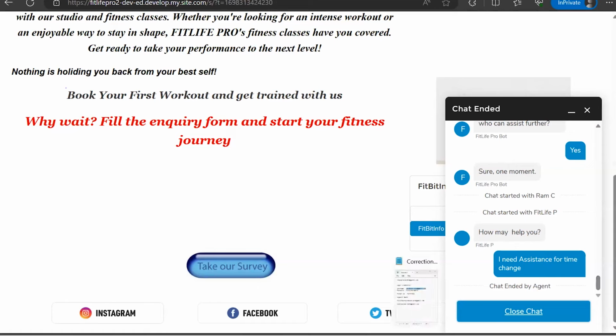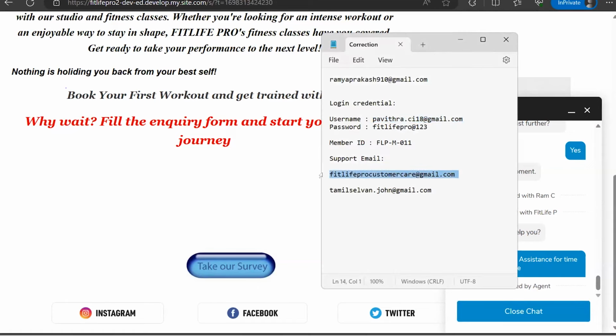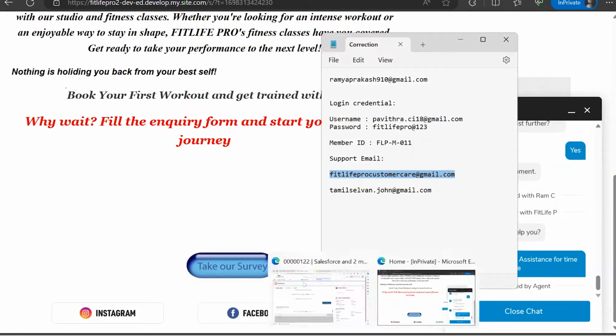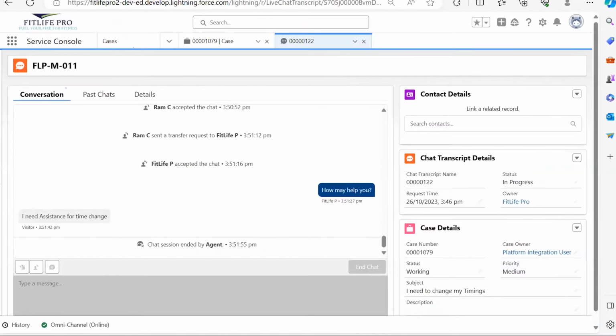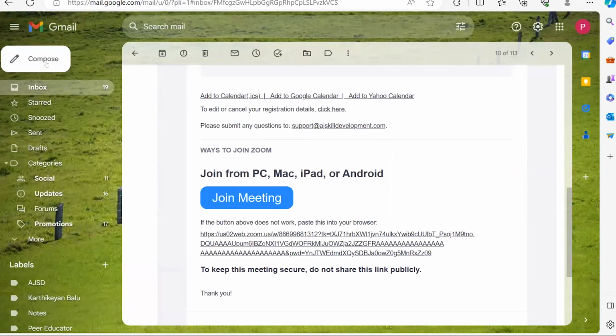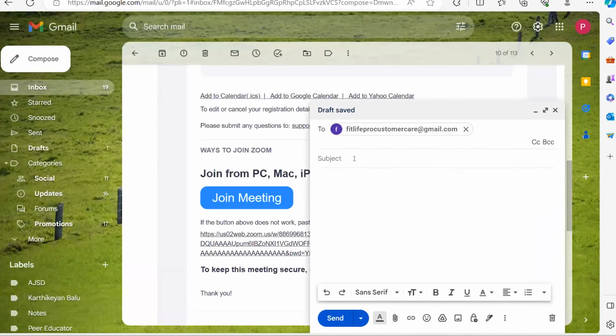Already, as I mentioned earlier, we have the email ID, right? Email to case: by sending an email, the member can register the case. Let me show you that. I'm sending my issue through the email. Need to change diet plan. Need assistance. Okay, so I'm sending it.